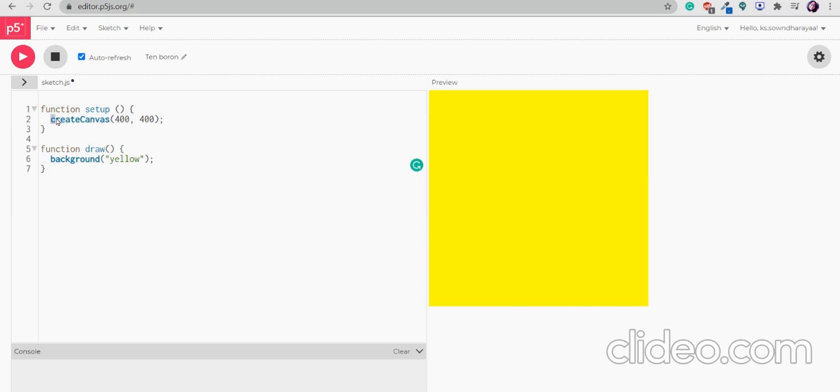Let me go to the second thing: create canvas. What is create canvas? What is meant by canvas? Canvas is nothing but this yellow color board. I have given the background as yellow. That's why it is in the yellow color.